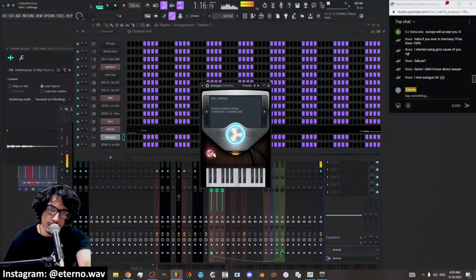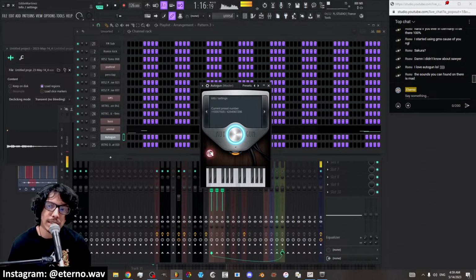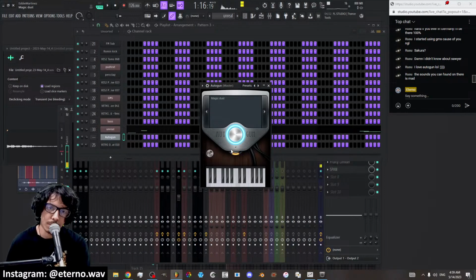Look, right here where it says current, it'll say current preset number. I think it's 1, 2, 3. It has 115 million presets. So basically you just go in here and you enter preset number. You can type in whatever number and it'll give you a different preset every time. Woo! Oh, that one's kind of nice.